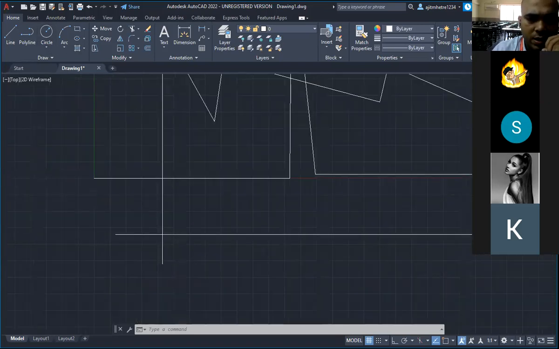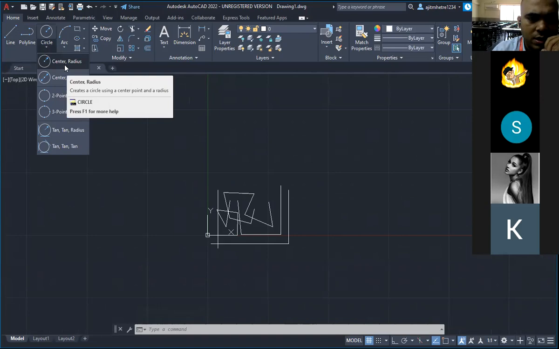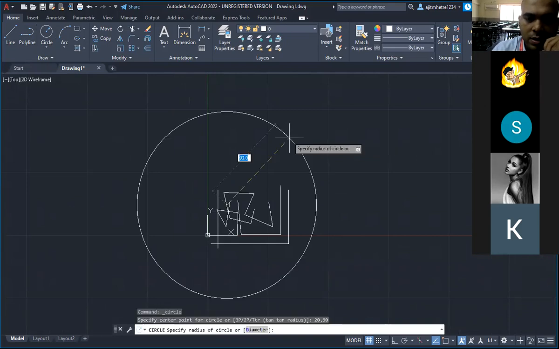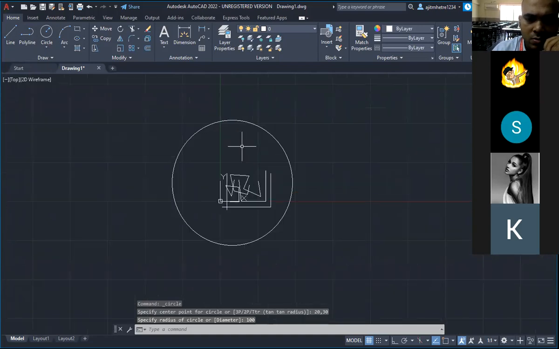In the case of a circle, we have made a circle using center radius. So I'll just click on center radius. Now it is asking what is the center point of the circle. Let's give it as 20, 30. Now I have to specify the radius of it. Let's take the radius as 100. Enter. So the circle I'm able to make.